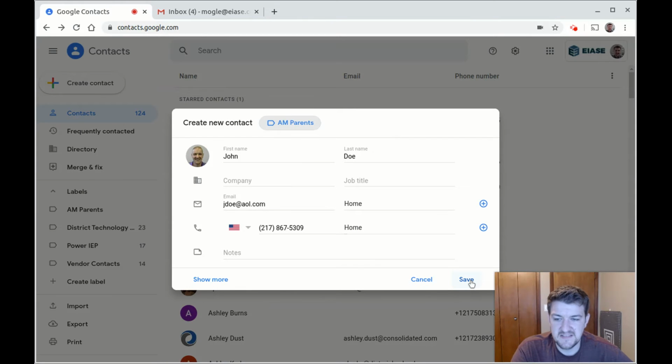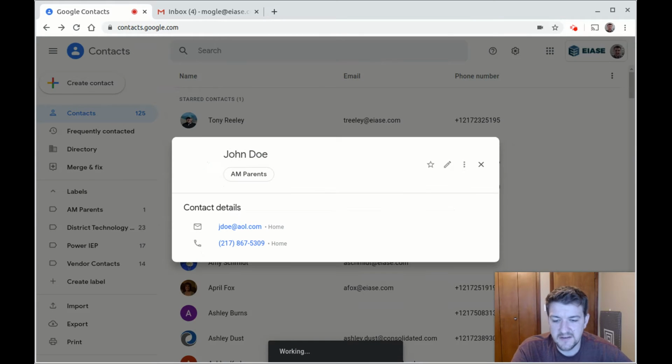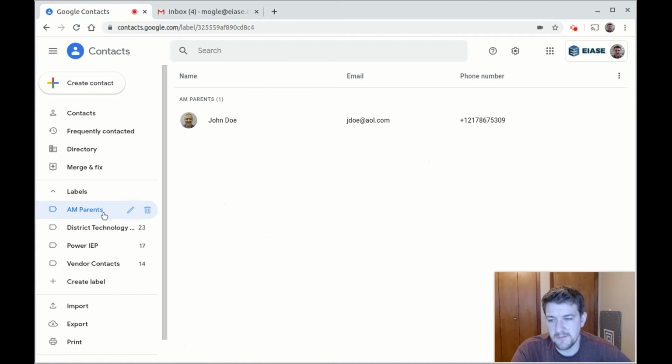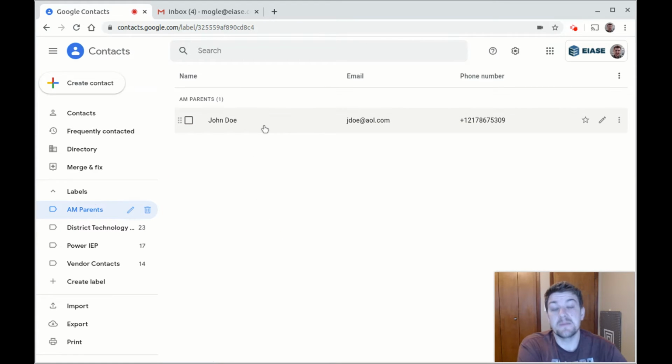So I'm going to go ahead and hit save. Now I have a new contact named John Doe, and he's in my AM parents group. If I click AM parents, it highlights the label here, and there's John. Now, the cool thing is, much like email, you can have multiple labels for a single contact.